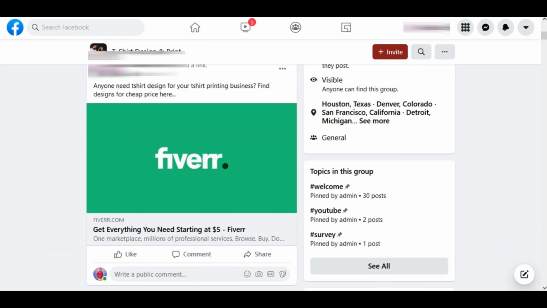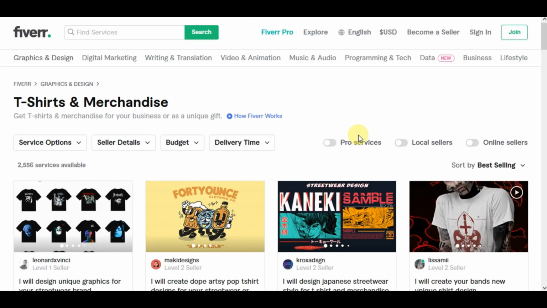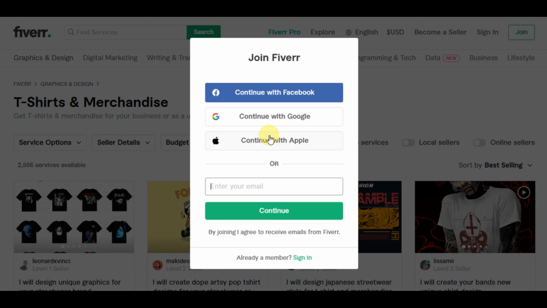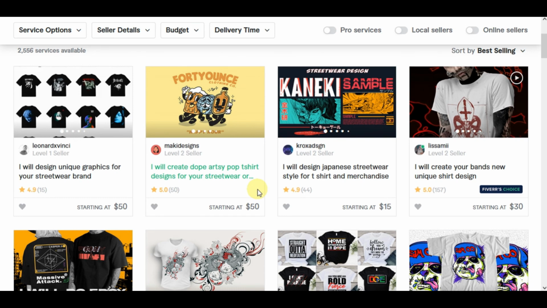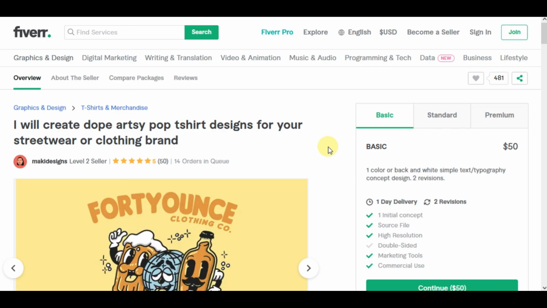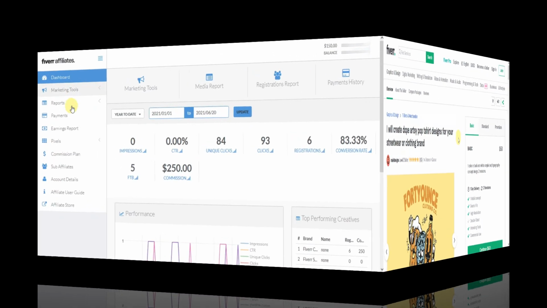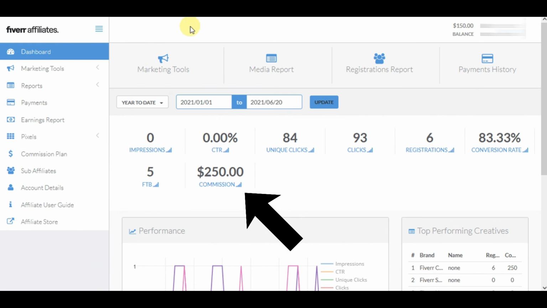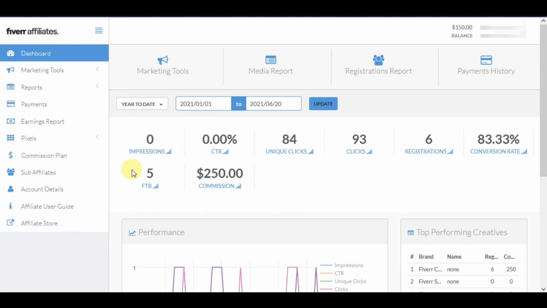When you click this link, you'll be directed to this page, and here the buyer can sign up to Fiverr, and when he starts to make a purchase, you'll be getting the commission. Cool, right? So this is how you're going to earn with Fiverr affiliate. This is how I earned this $250 in this dashboard within the last 2 months. That's a great passive income way of making money online.